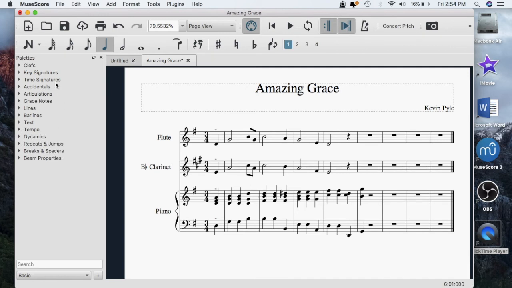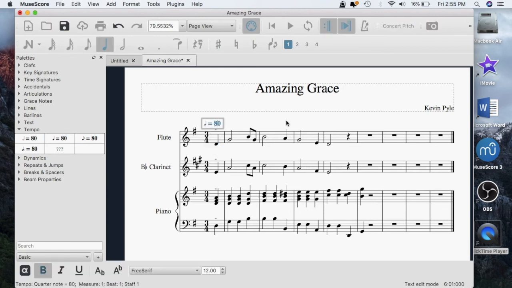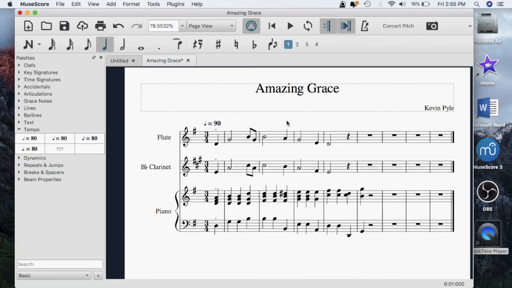Okay, so that seemed a little fast to me. If we go over here to our palettes, click on tempo, say quarter note if we want it set at the beginning, we drag it over to the first note, and you should see this little plus sign, release there. And then if you double click, you can type in the tempo that you would like. So let's say we want this at 90 beats per minute.